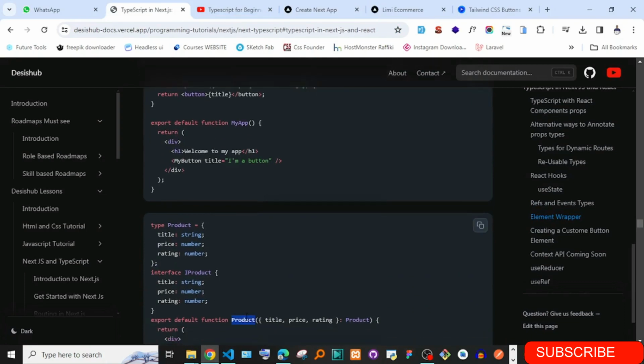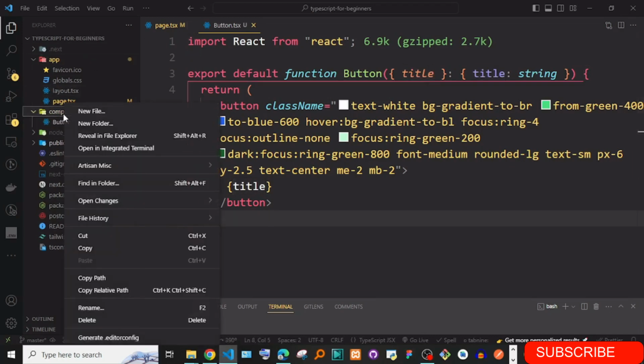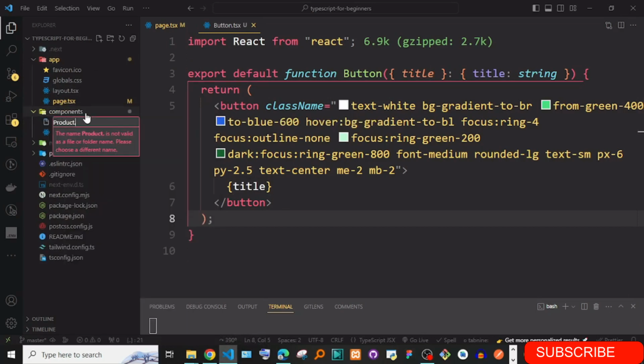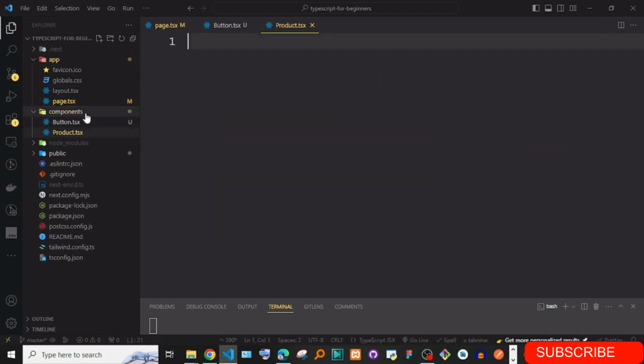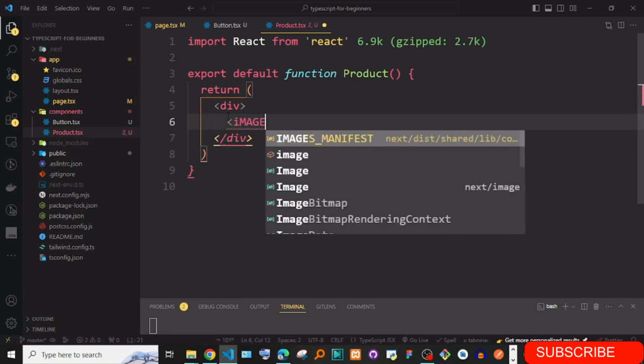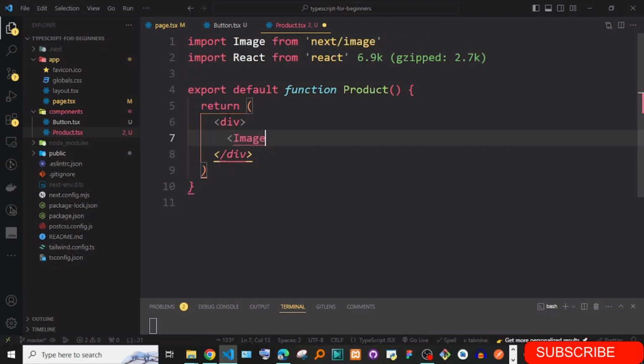Okay, let's just create like a product. Okay, so I'm just going to create another component here called product. So I'm just going to say product dot tsx. That is another component, rfc. Okay, and let's have a product that has an image. So I'm just going to have a product inside here. It can have an image from next image. Okay, and let's give it some things.